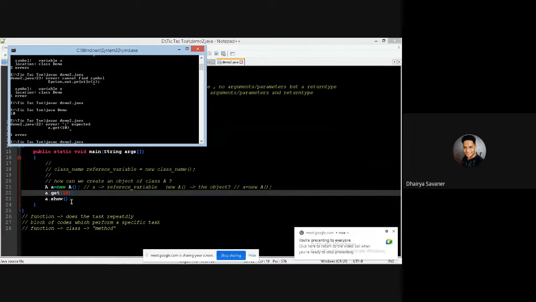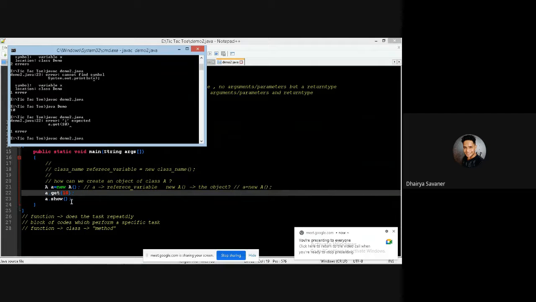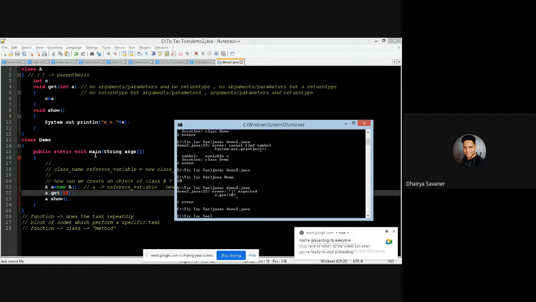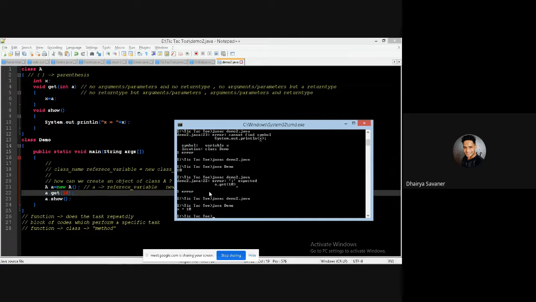So what should be the output? Do you want to see the method? Yeah. So we have get 10 and show. What get is doing, it is putting the value of x as 10, and what show is doing, just displaying that value. So when we write this, we can see x equals to 10 is the output.